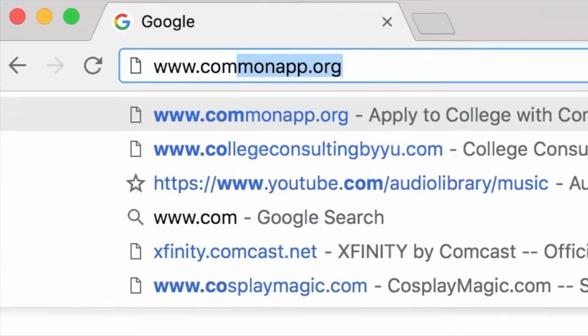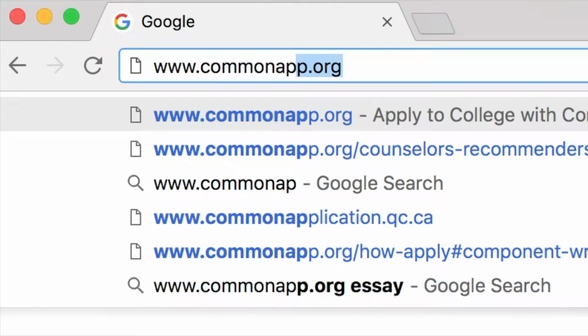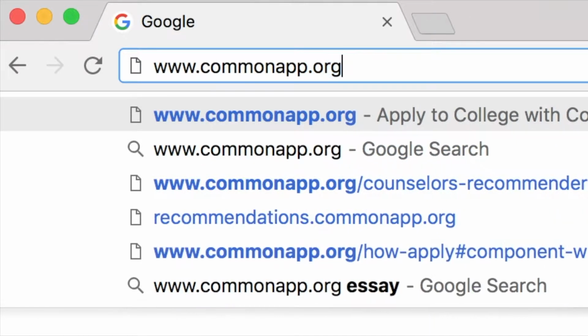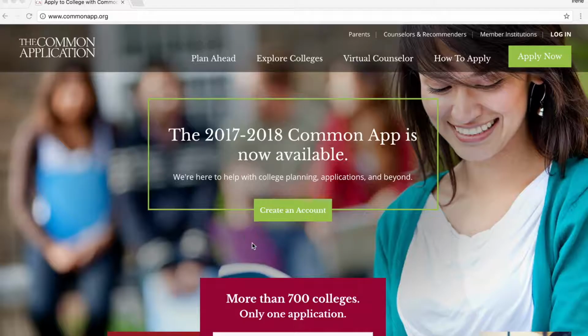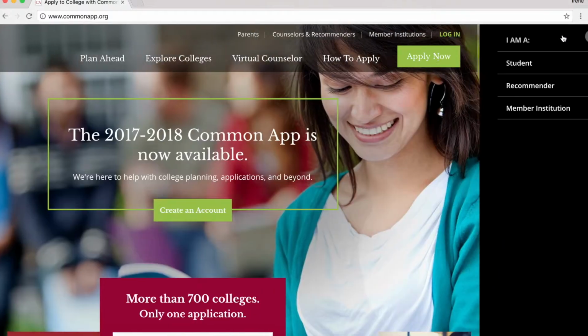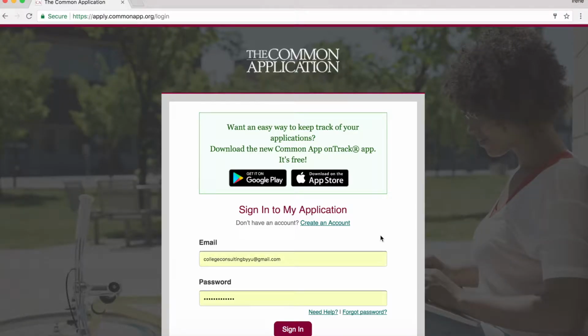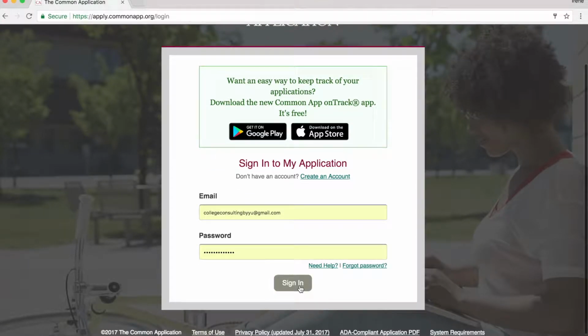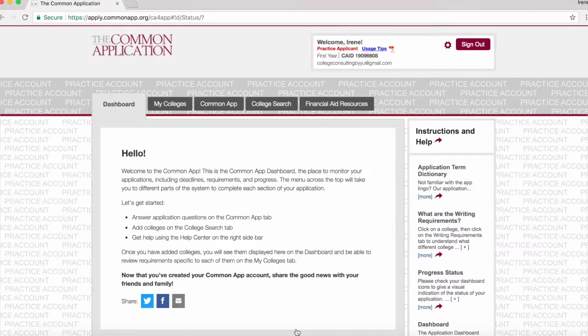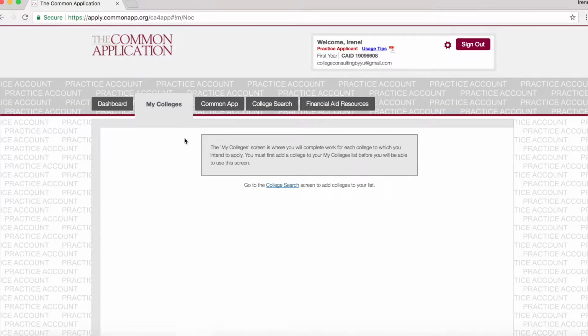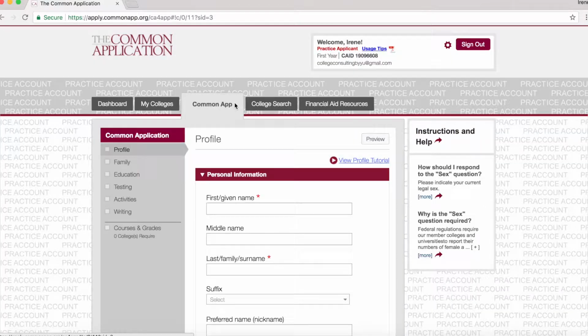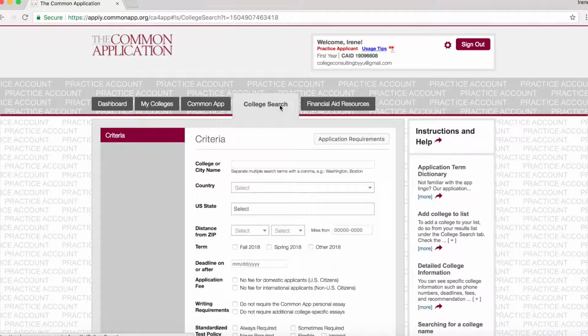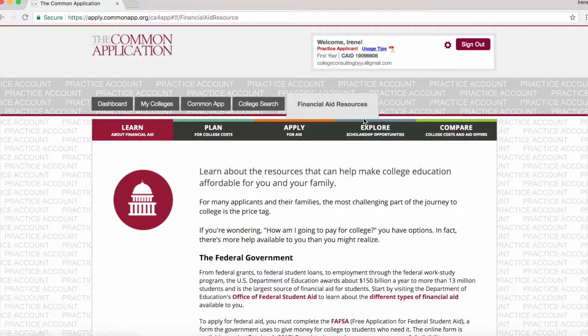So you're going to go ahead and open up your favorite browser. Type in commonapp.org. It's then going to take you to the home page and you're going to create an account. Now I've already created one, so I'm going to log in as a student. I'm going to go ahead and type in my credentials and sign in. And that's where I will be taken to the dashboard for a Common Application. There are many tabs such as My Colleges, Common App, College Search, as well as Financial Aid Resources.